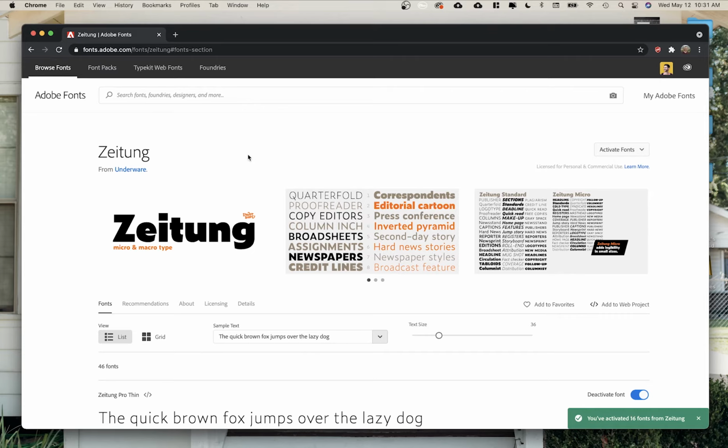And since I'm logged in, now if I want to use this font, which I don't really love, but it's kind of cool, we'll give it a shot. I can use this in Adobe Illustrator.